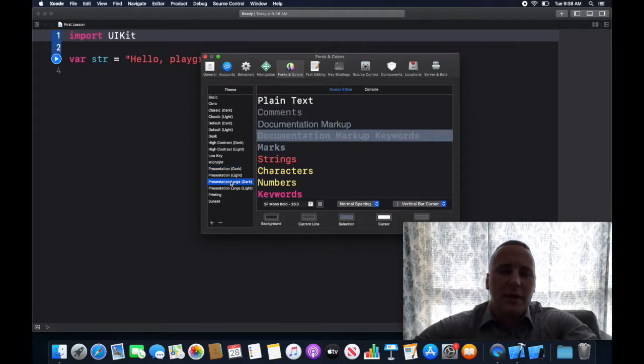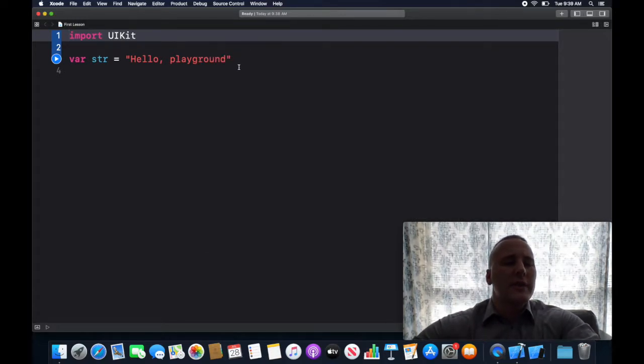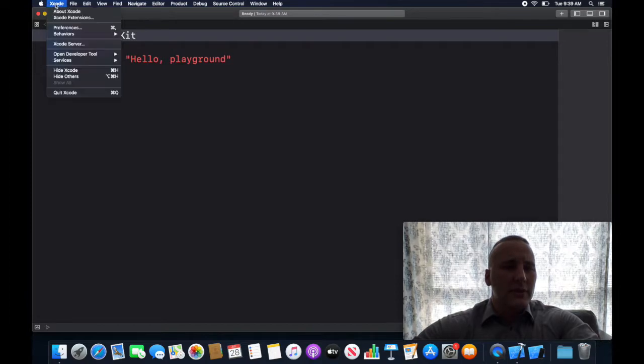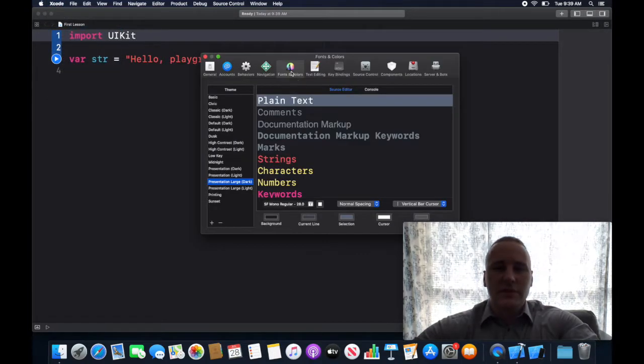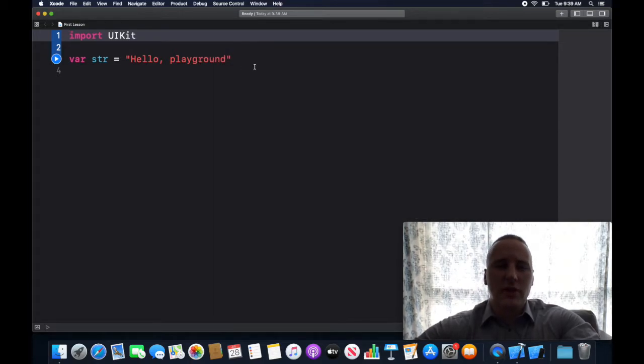For this, I'm going to just do Presentation Large Dark, just to make it pop up more on the screen, just to make it a little bit bigger. So exit out of there. So yeah, that was just Xcode, Preferences, Fonts and Colors. So I'm gonna go with Presentation Large Dark right now, just to make it a bit larger so you guys can see better.